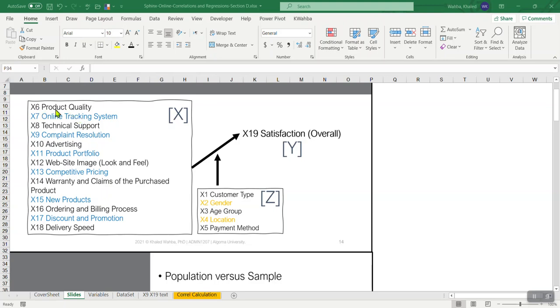We think that our customer will be happy if the product quality is good, if the online tracking system is good, if the technical support is good, and so on. You can read them, because the objective is not to talk comprehensively about this method. Just see that each one of those variables is an independent variable, which we call x, and each one is affecting the y, and the y is the dependent variable.